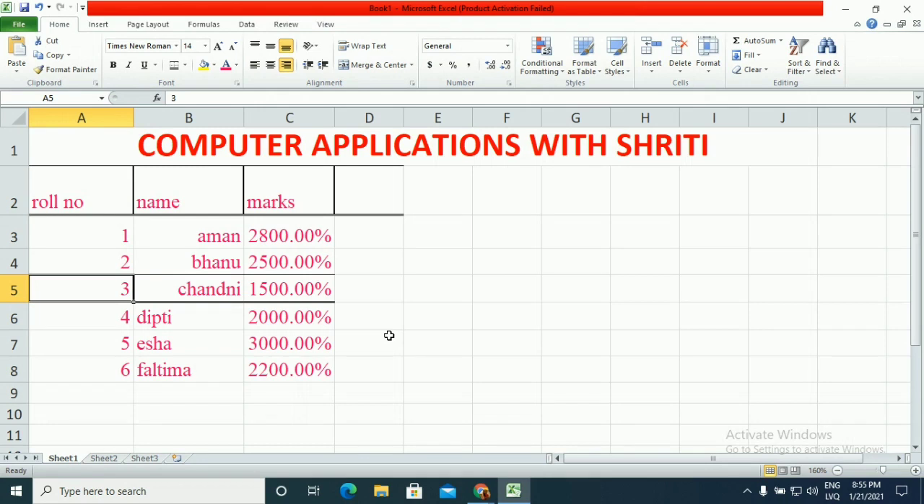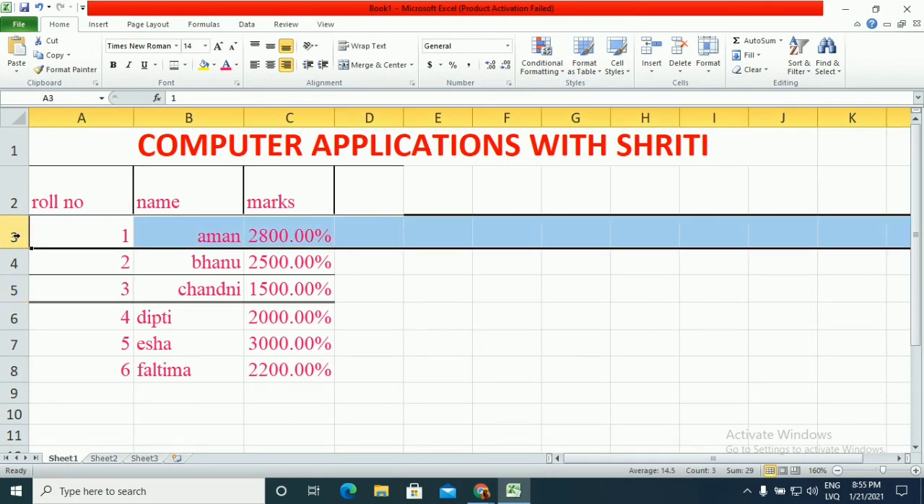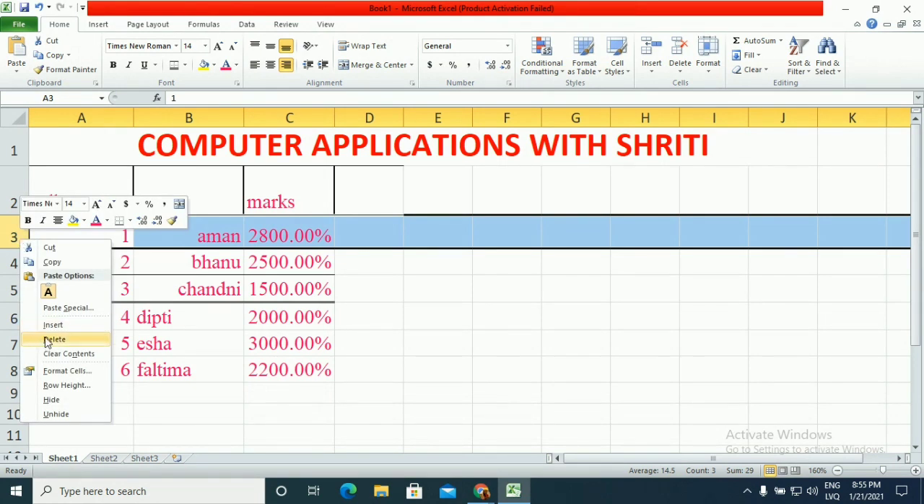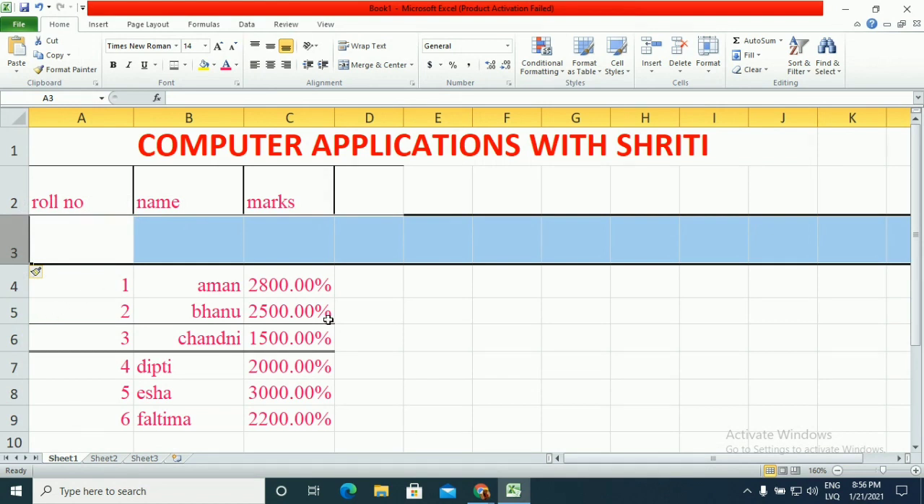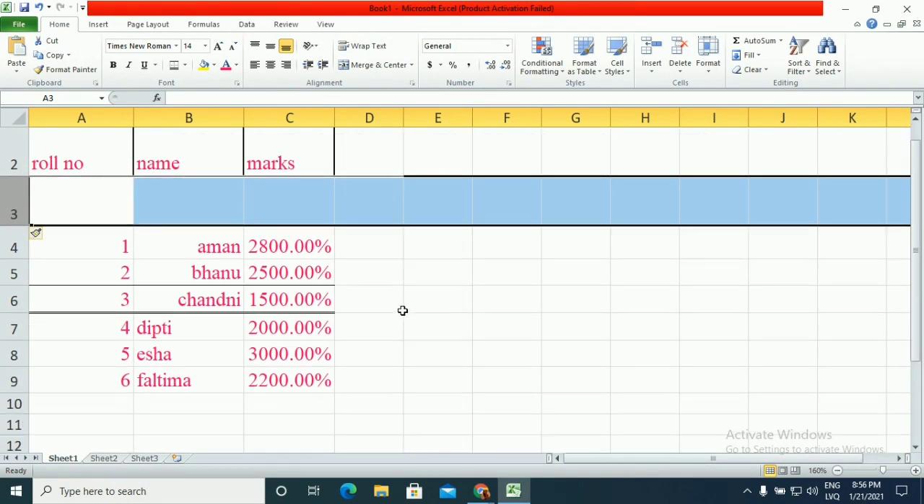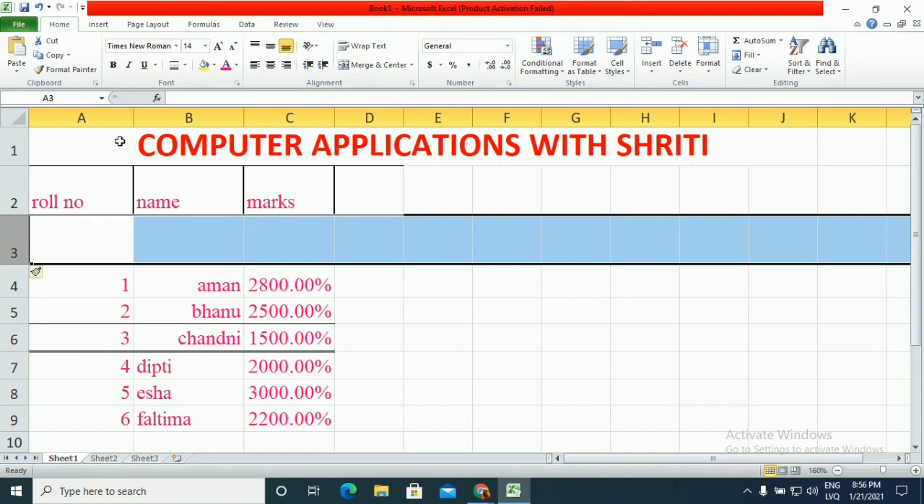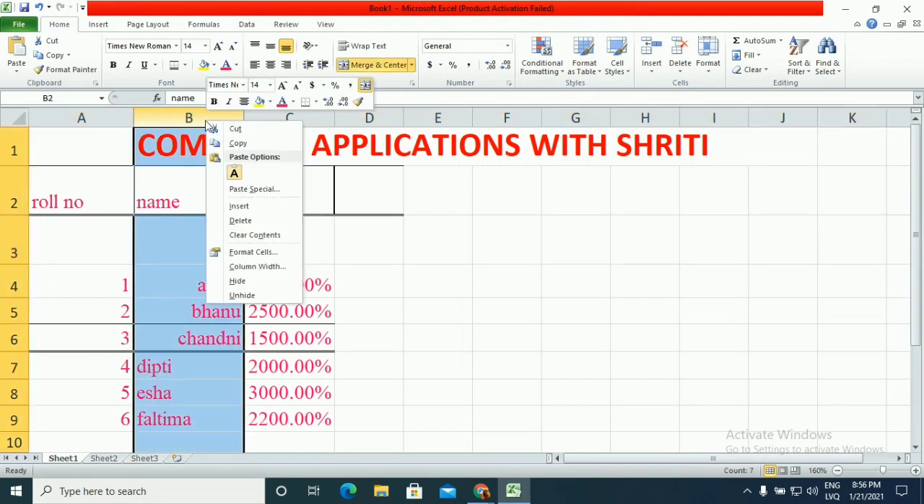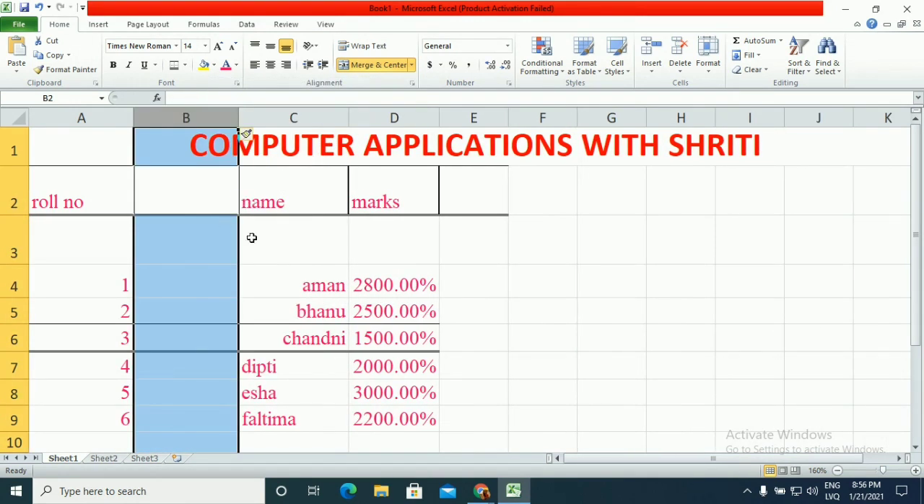Now, next is how to insert cells, rows, or columns. To insert a new row, where you want to insert it, click on that row, right click and select the insert option. A new row will be added to that place. Now, if you want to add a new column, then right click on the same column where you want a new column, click on the insert button, and a new column will be added.